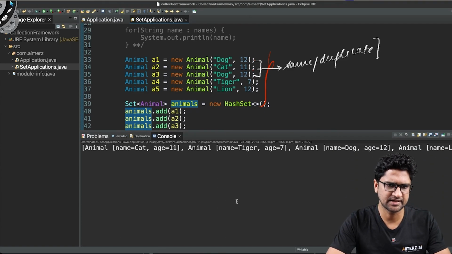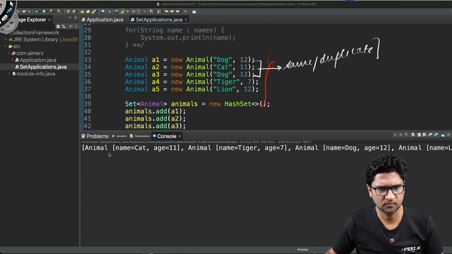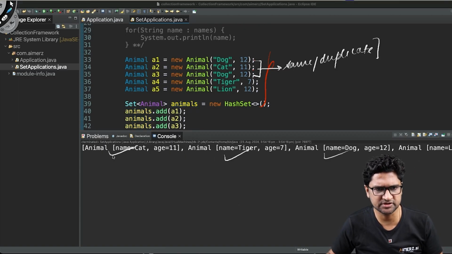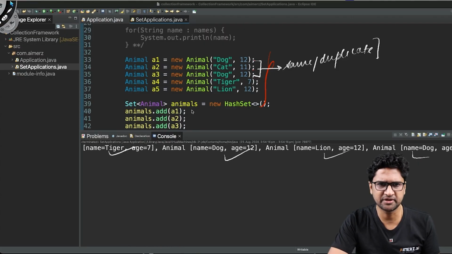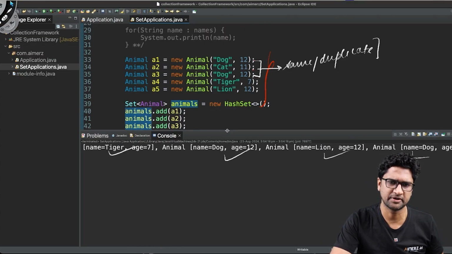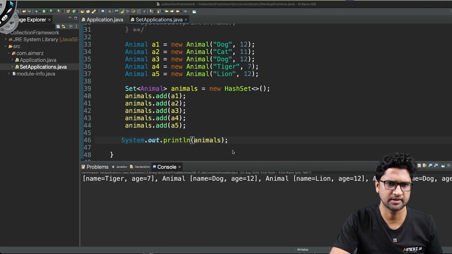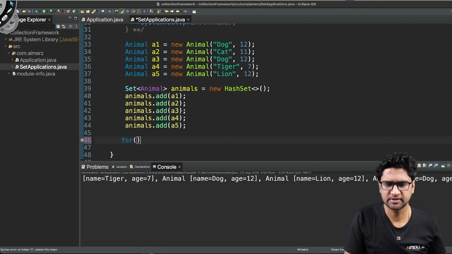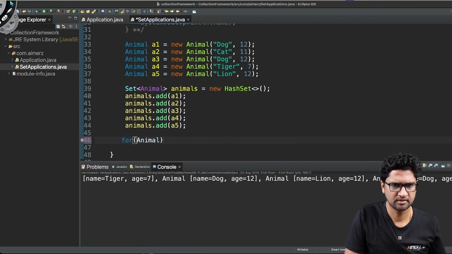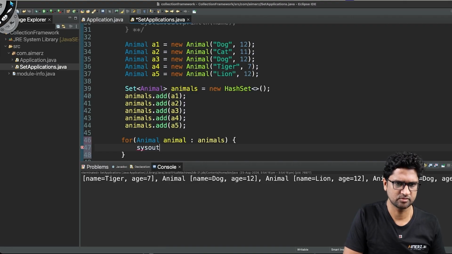what you see here is that I'm getting 1, 2, 3, 4, and I'm getting repeated entries. Let me iterate over it to have a better visual representation. So instead of system.out.println, let me do the iteration. I say for Animal animal in animals, and then sysout, and I print here animal.